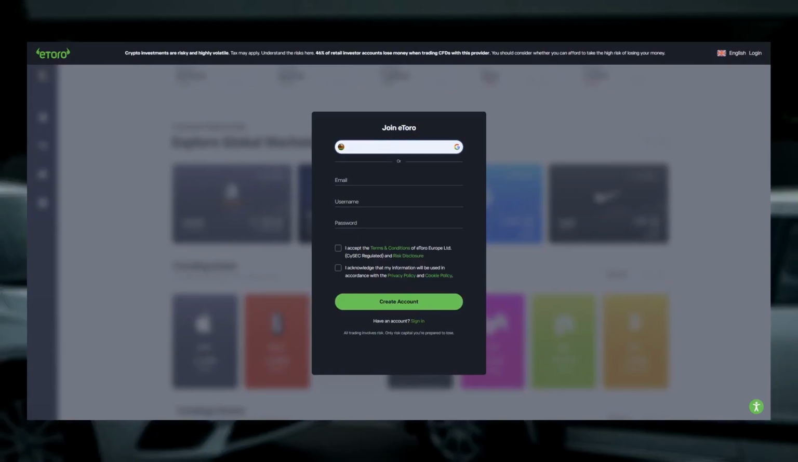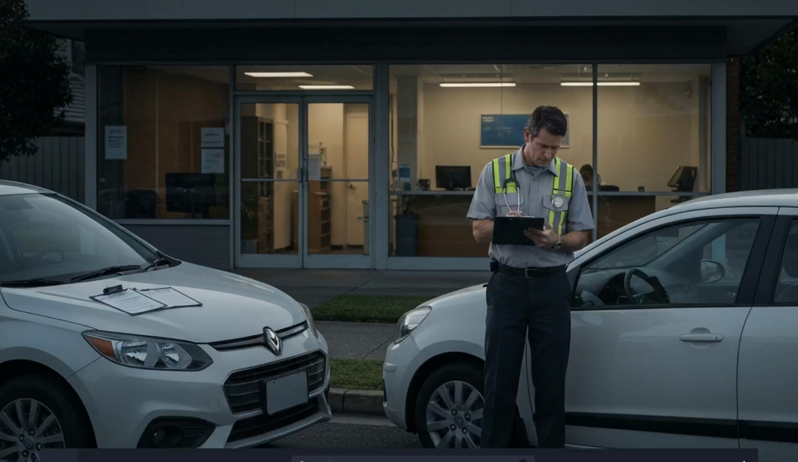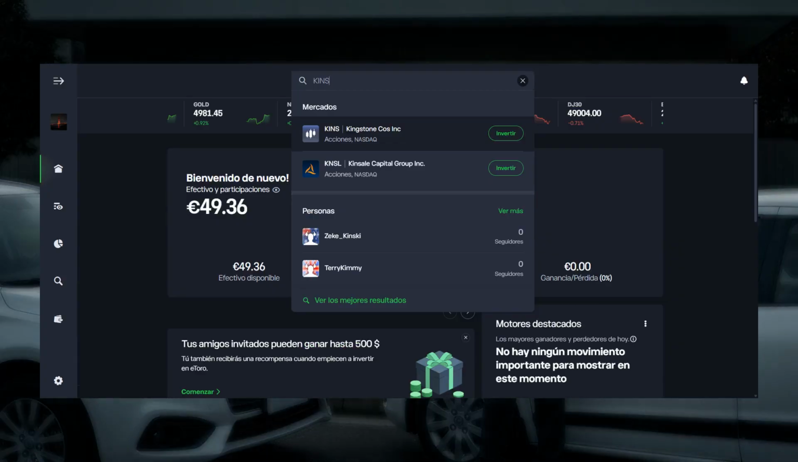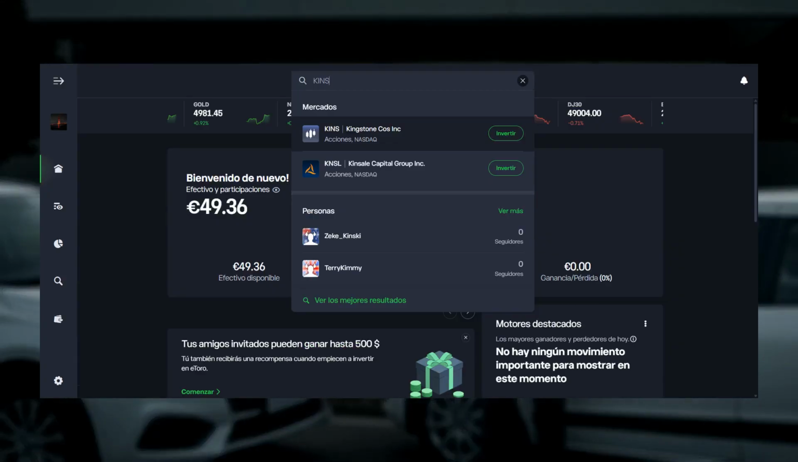After registering, you will need to verify your account, usually with an ID, and add funds to place an order. Use the platform's search bar and type the ticker KINS to find Kingstone Cos Inc. Select the result that shows the NASDAQ listing to ensure you have the correct stock.